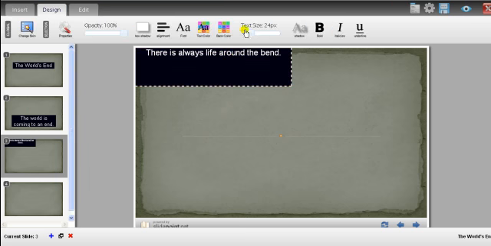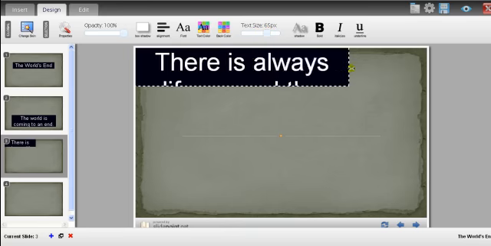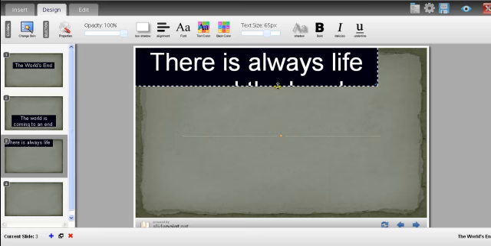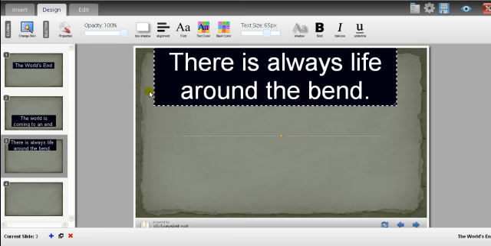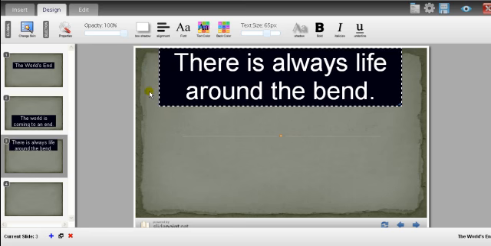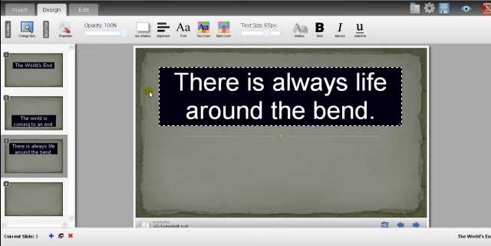And we will change the text size to 65. There we go. We will stretch this out like so. Click on here and move it over to roughly center it and move it down a bit like so. There's always life around the bend.